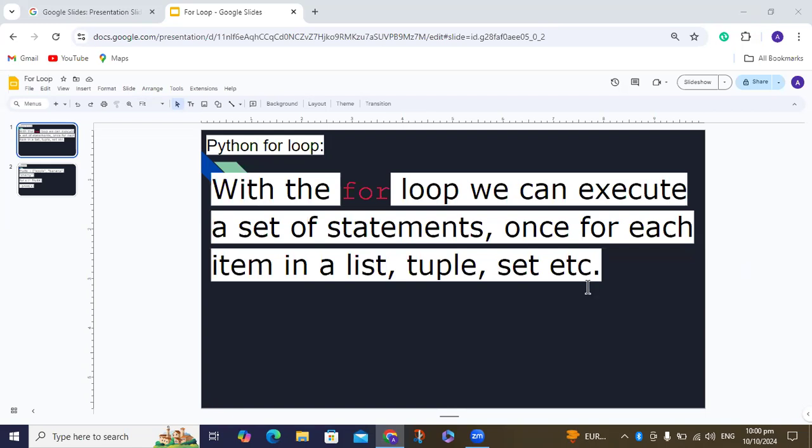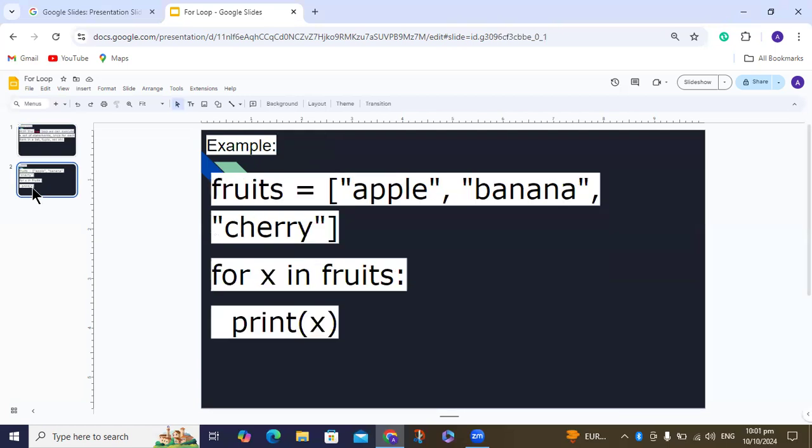With the for loop we can execute a set of statements once for each item in a list, tuple, set, etc. So through the for loop, we basically call or execute the statements for all the items or variables in a list, tuple or set. We can collectively call all the items in a list, tuple or set. So let's see an example of this.